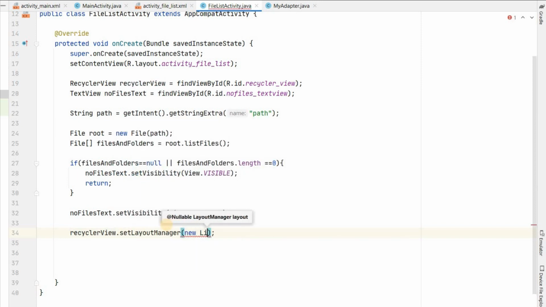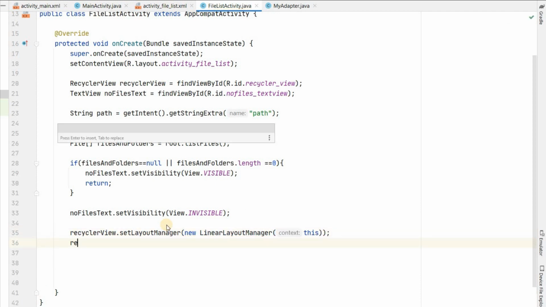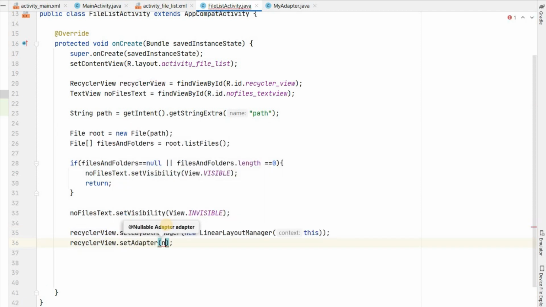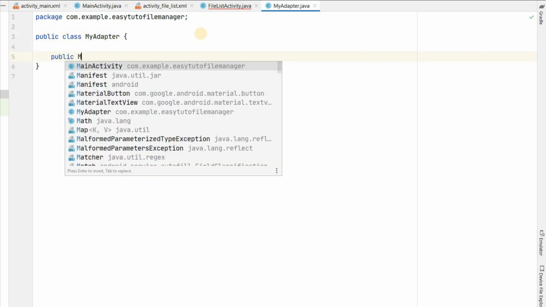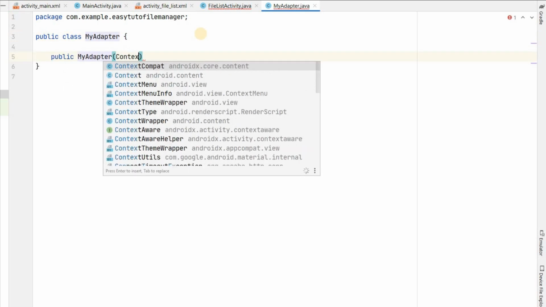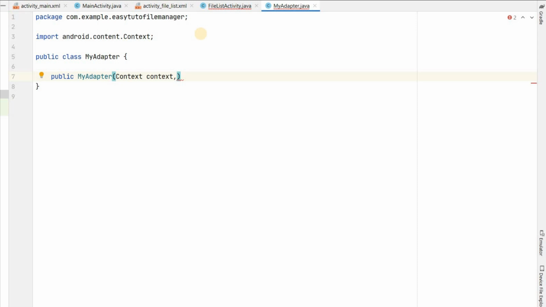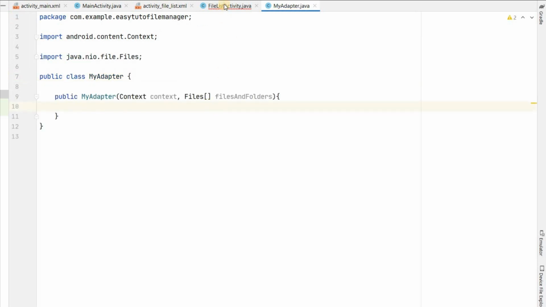New linear layout manager will pass this, and recyclerView.setAdapter(new ...). We have created just MyAdapter and we will pass something from here. So what we will pass, let's go to MyAdapter class and create a constructor over there, public MyAdapter, and we will get context and also the list of files and folders because we need each file and folder over here. We'll name it filesAndFolders, import it. So we'll get those from here.